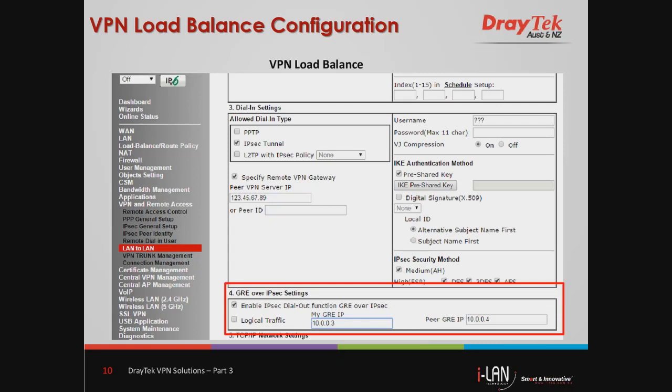Where do we find our GRE settings? In DrayOS routers, we enable GRE and assign our GRE IP address pool in the LAN-to-LAN profile under VPN and remote access.